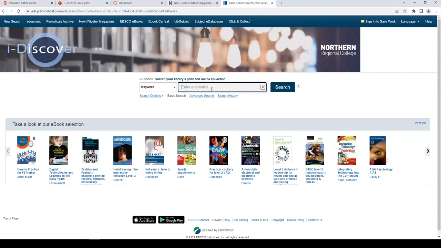Okay, so we're now on the homepage of iDiscover. iDiscover will let you access, view and search the library's online resources and print catalogues. You can use the search bar. For example, you can search by keyword, title or author.